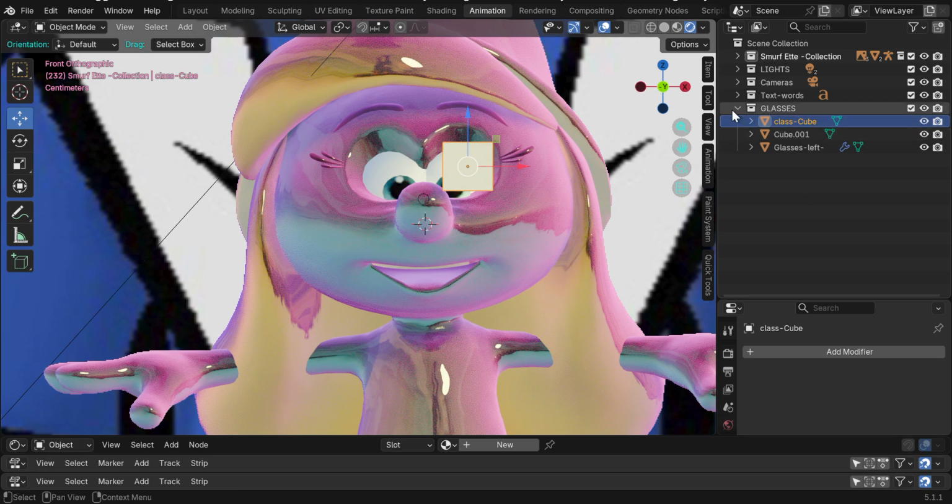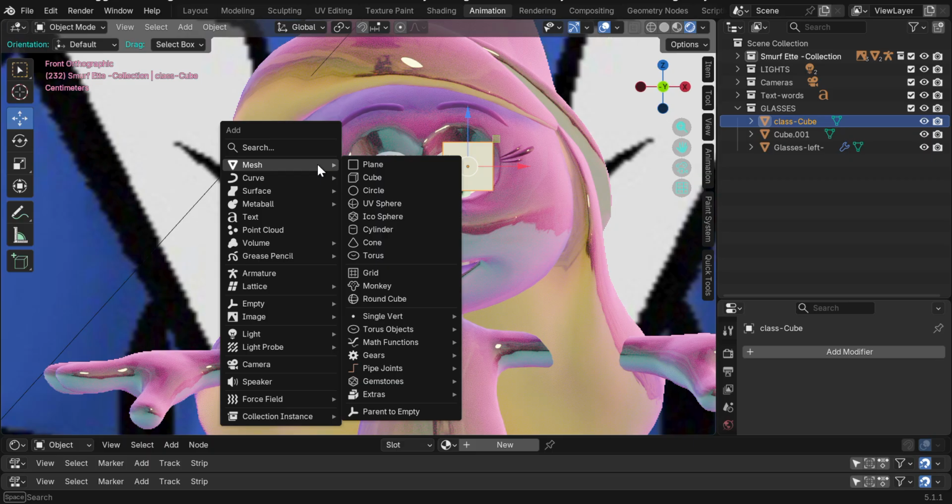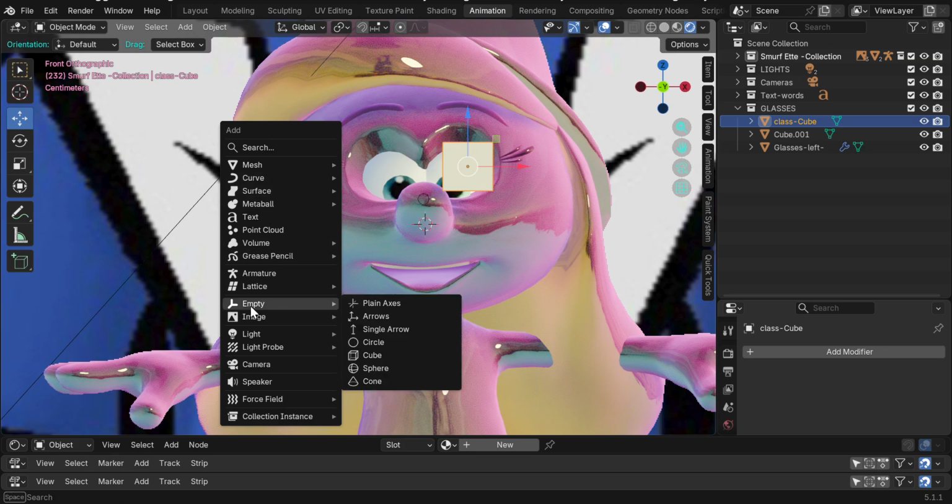And then what I want to do now is put this in a mirror object. I have the cursor already on her nose, so I will add an empty. So Shift A, and I'll come down here to empty right here. These are all empty objects, and you can use whatever you want. I used a cone, and I'll just use a sphere this time.